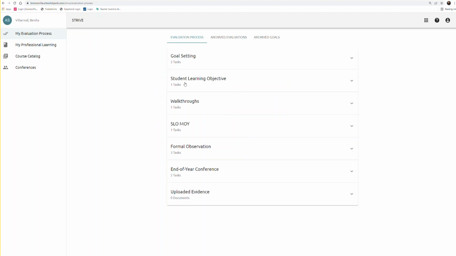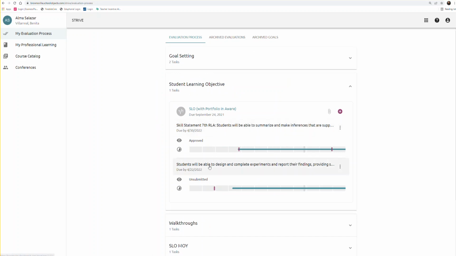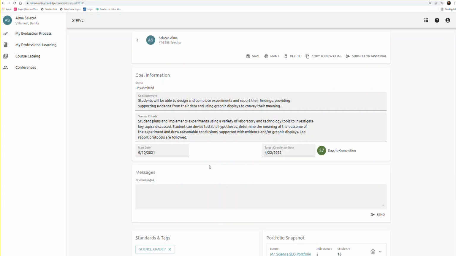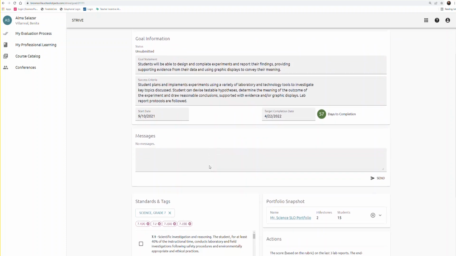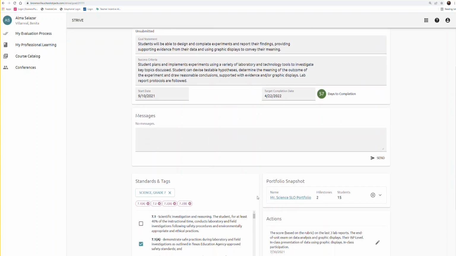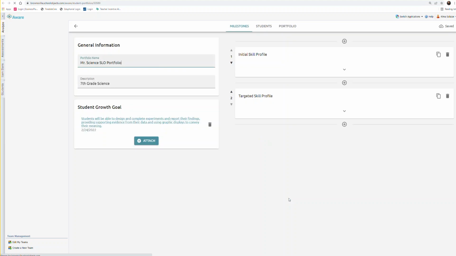Once it fully loads, you will go to the student learning objective section, open up your SLO, and wait for it to load completely. Once it loads completely, you will go down to your portfolio snapshot. Click on the hyperlink that you find there. That will open up your portfolio.